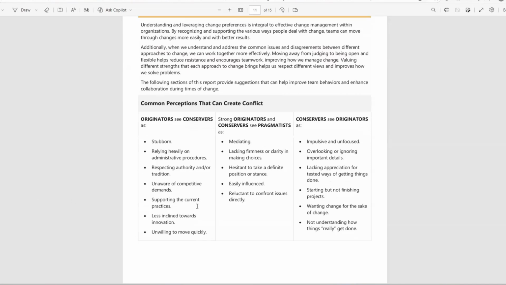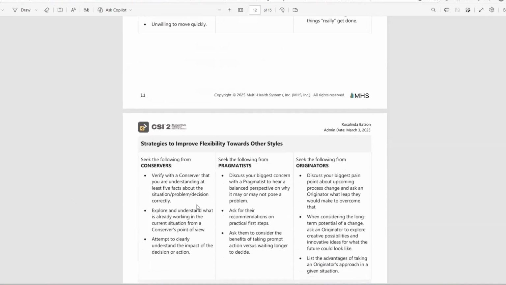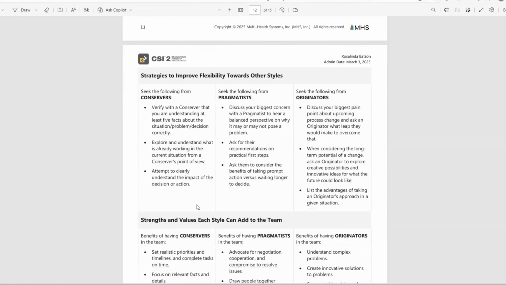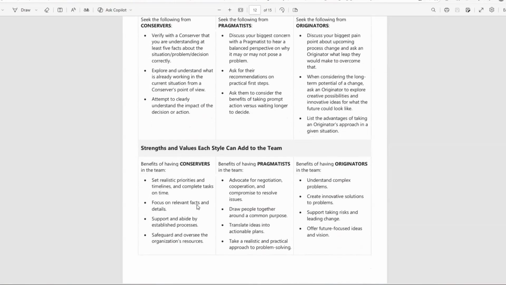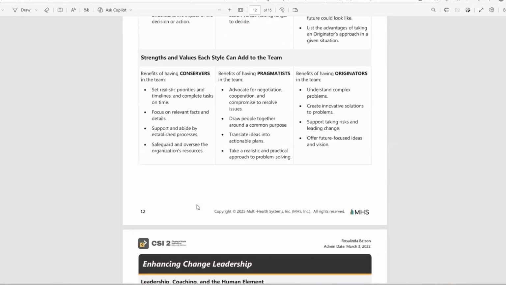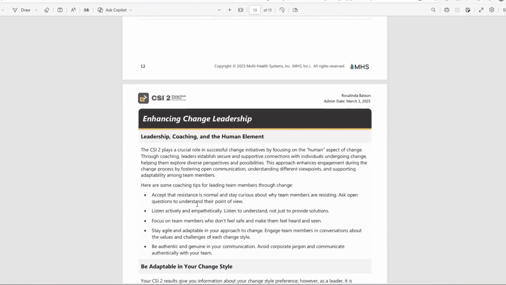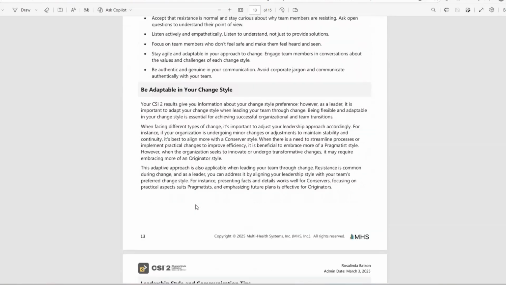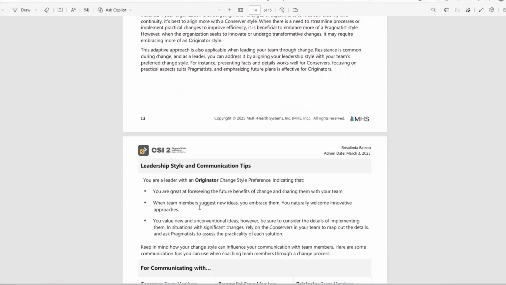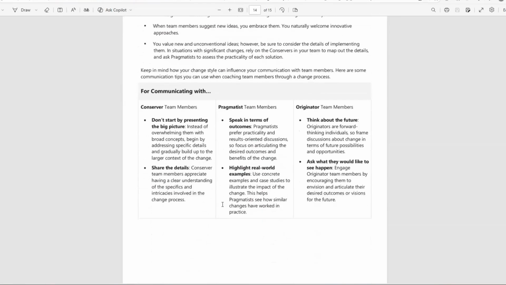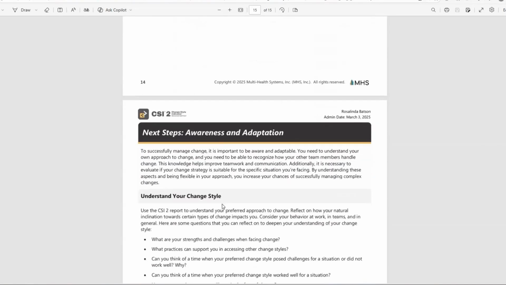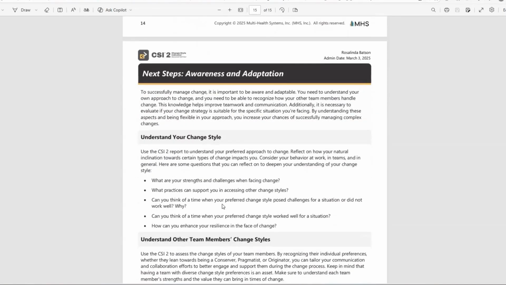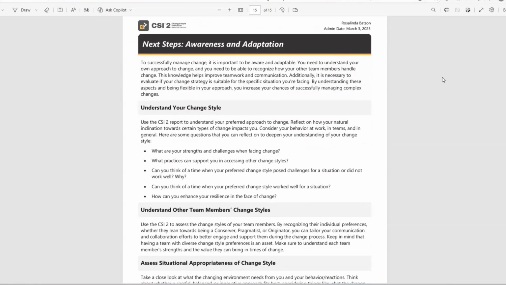So it's a really comprehensive report. It gives you strategies to improve flexibility towards other styles, and what the strengths and values are of each style that can add to the team, and how to enhance leadership, coaching, and the human element. So then being adaptable in your change style. So some great information in the report to really help you to be aware of your change style, understand all of them, see how they all work together.